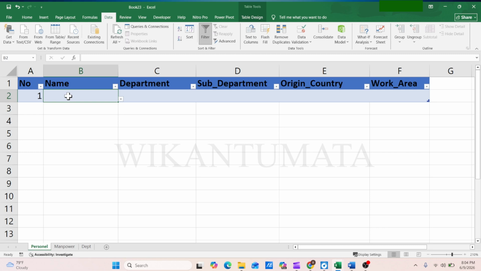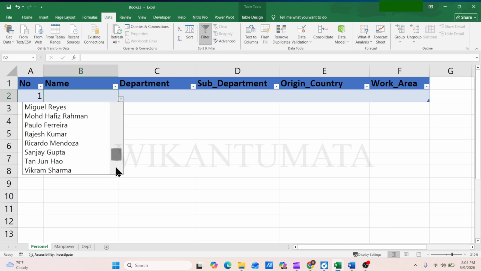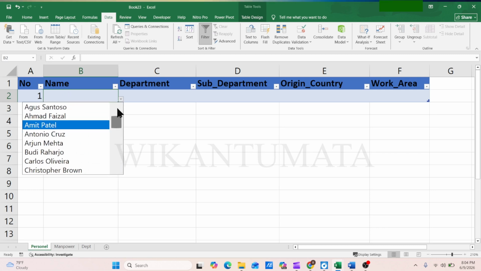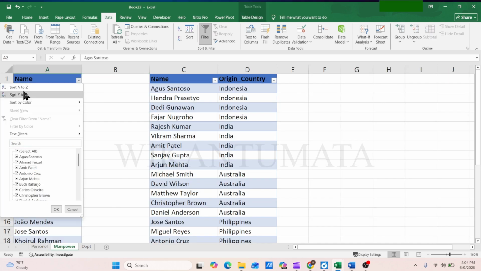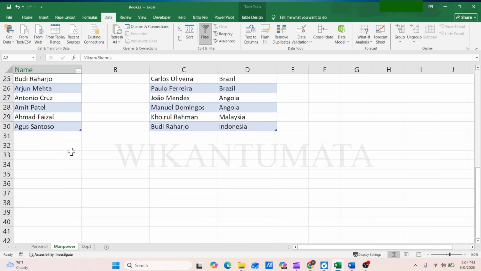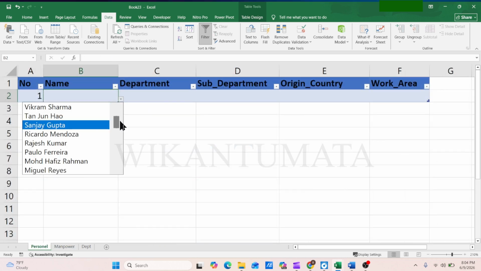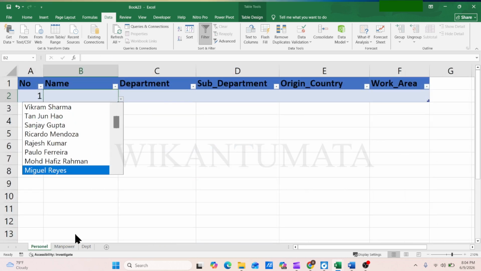A drop-down button now appears in the first row under the name heading. Click it to see the options from the name table in the manpower sheet. The drop-down follows the same order as the source list. Sort the list alphabetically to display the names in alphabetical order.